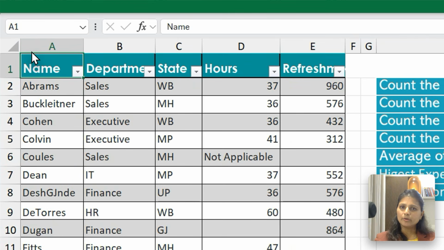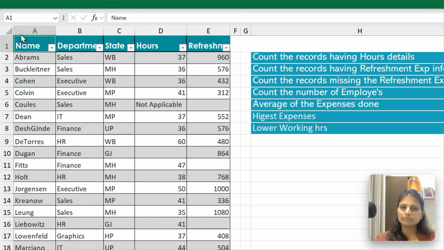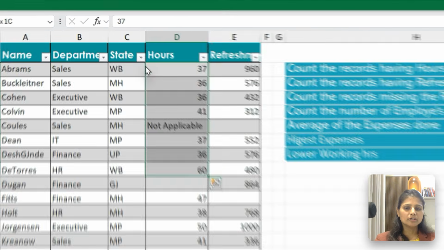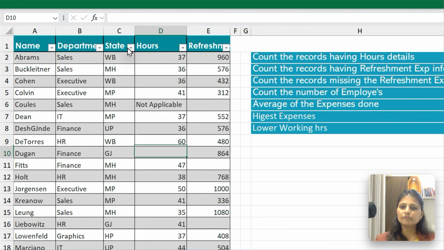Now, on the right side, we are just trying to generate some summaries. The first one is, I really want to know how many records there are where the working hours are given. Because if I focus carefully, not every value is available. There are a few values where it says not applicable, that means working hours are not applicable to that employee, or a few values where the records are actually missing, they don't have the contents. So I want to calculate only the places where the working hours are given.